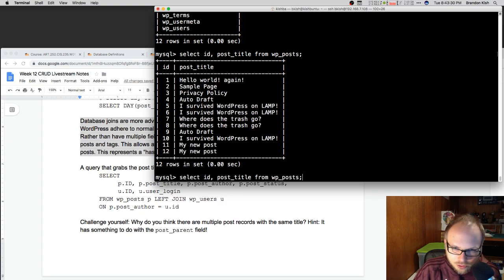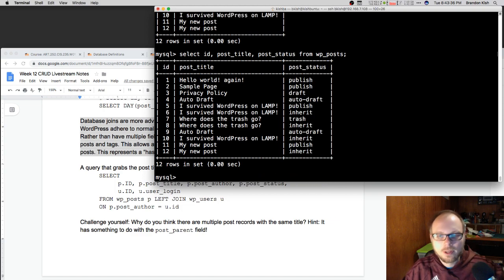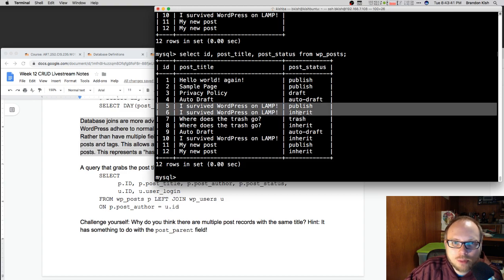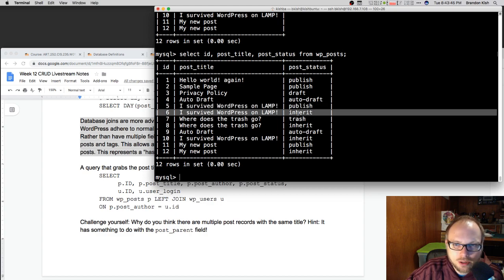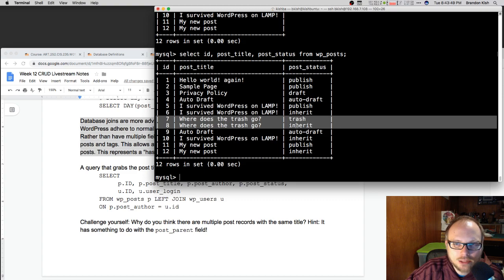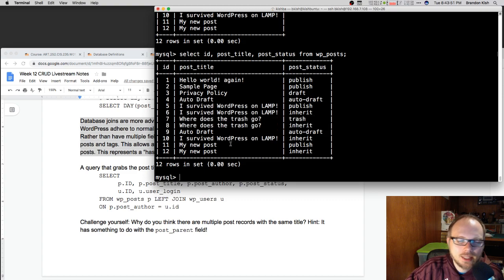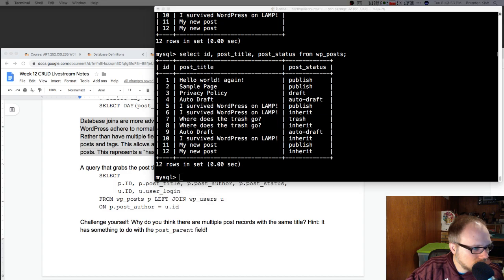Well, I started goofing around and querying more and more information in here. I added post status. And I found it interesting that the ones that are replicated, I'll see one post status of publish and another of inherited. Where does the trash go? I'll see trash and then inherit. Does anyone have any guesses why these are listed more than once?